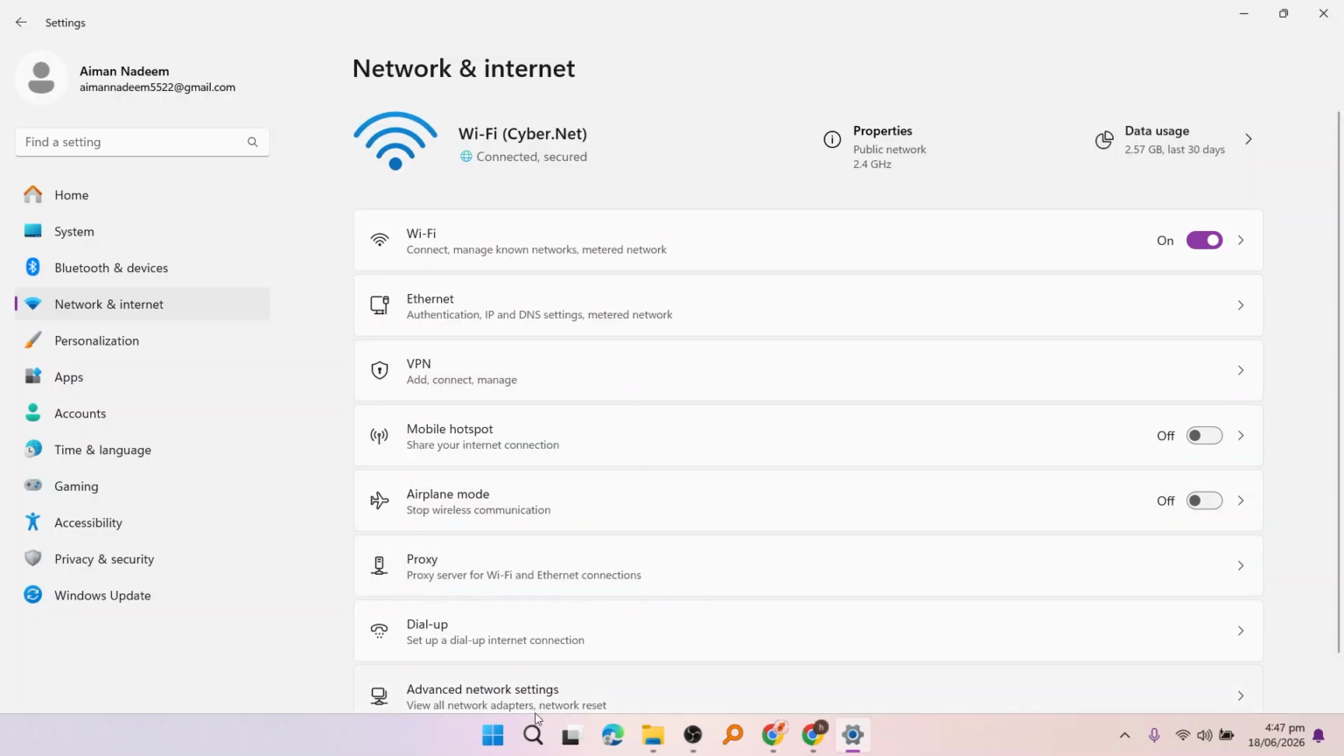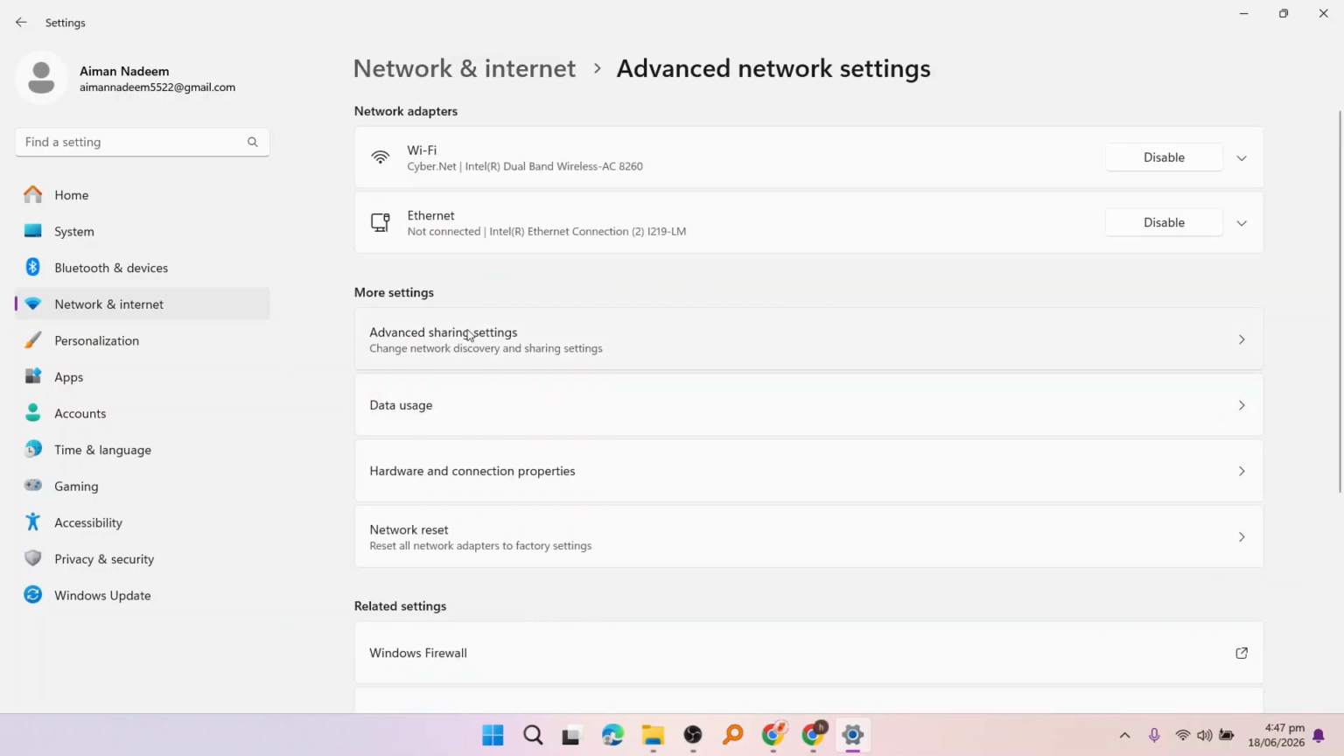Next, click on Advanced Network Settings. Now select Network Reset and follow the on-screen instructions. This will reinstall your network adapters and restore network settings to their default state. Your computer may restart automatically after this process.